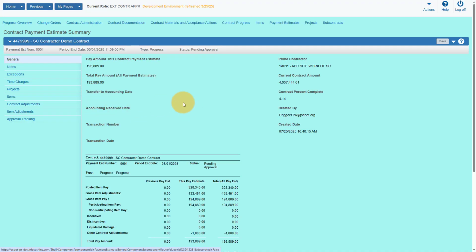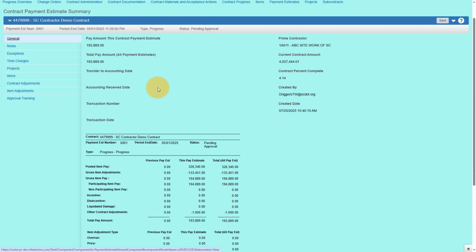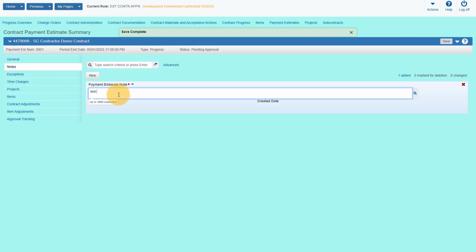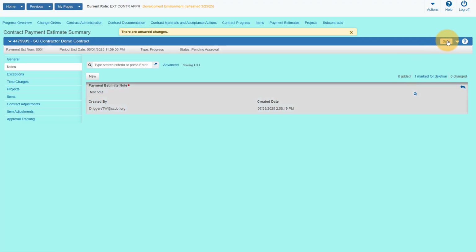On the General tab, you'll find a summary of the payment estimate and its amount. The Notes tab allows you to add comments. While notes can be entered here, it is recommended that you enter your comments when entering your approval decision later in the process.